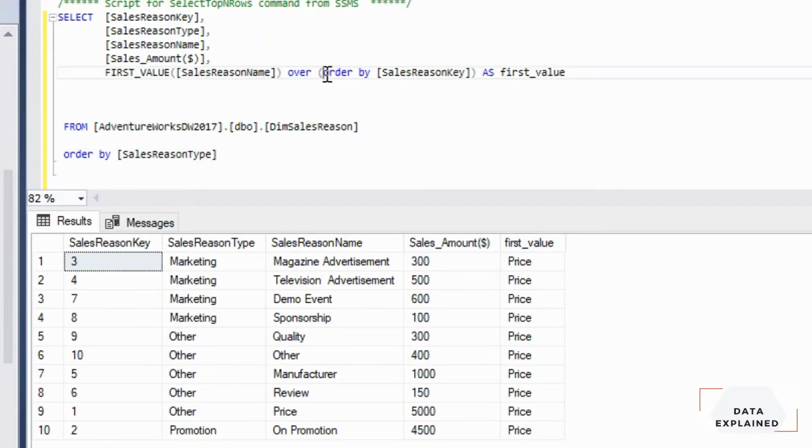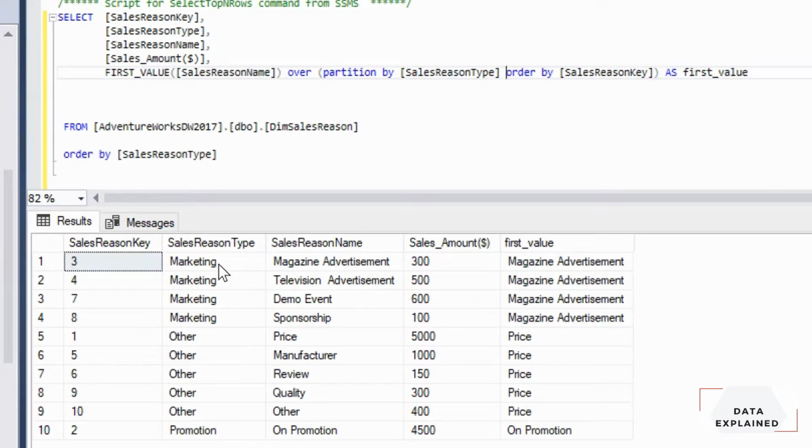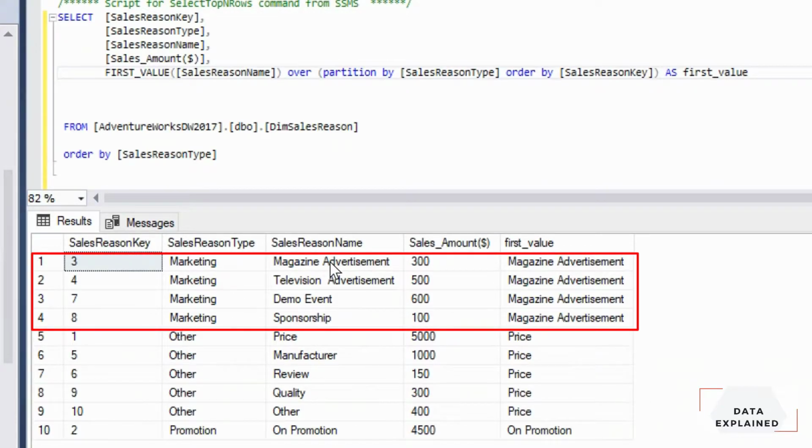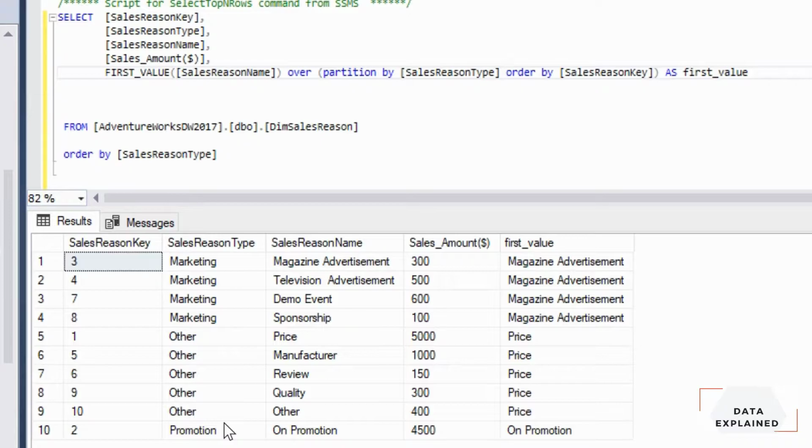So how do I do that? Just say partition by clause before your order by clause, and then say your sales reason type. Alright, so I'm going to show you right now, right? Very straightforward result again. So it's going to take this partition. What is the first value? Magazine advertisement. So put magazine advertisement all the way across only for that partition, and then go to the next partition, other. What is the first value? Price. Take that price, put it all the way across within that partition, right? And then go to the next one like that, right? So that's basically your first value.